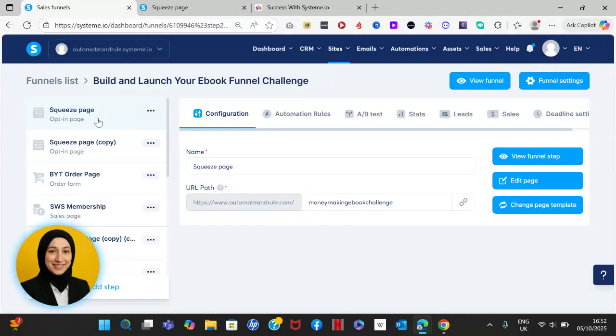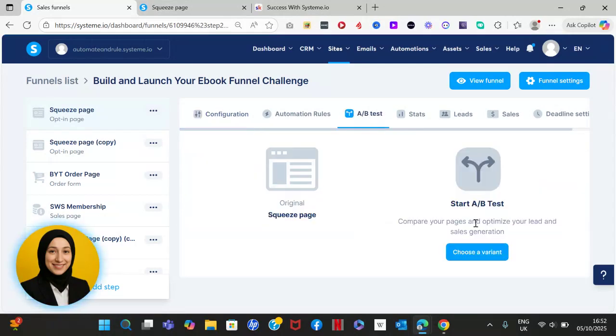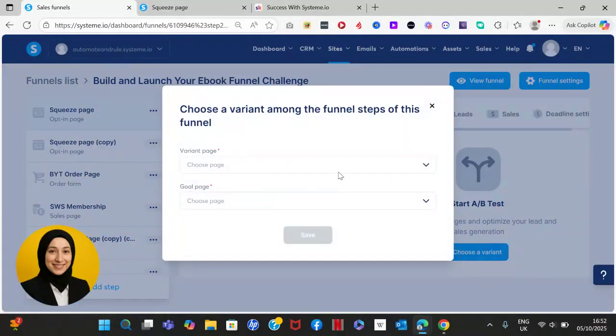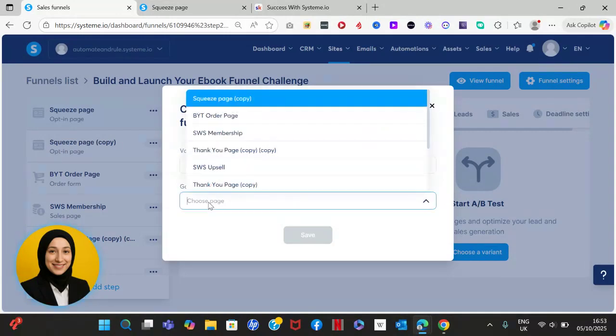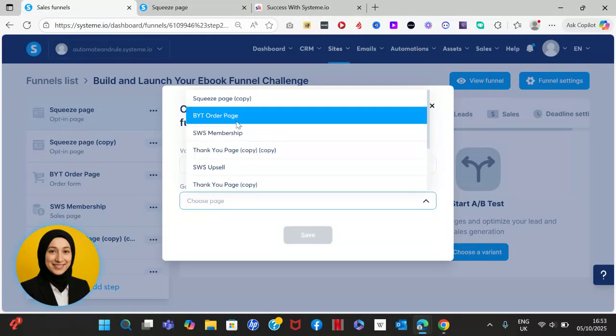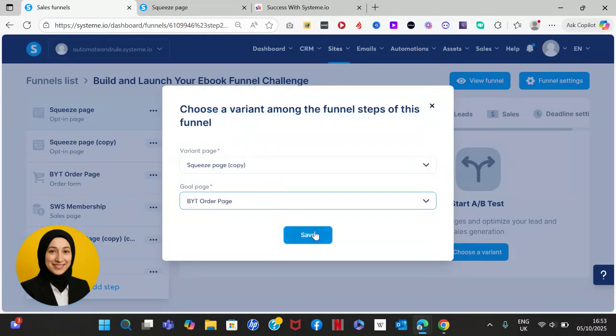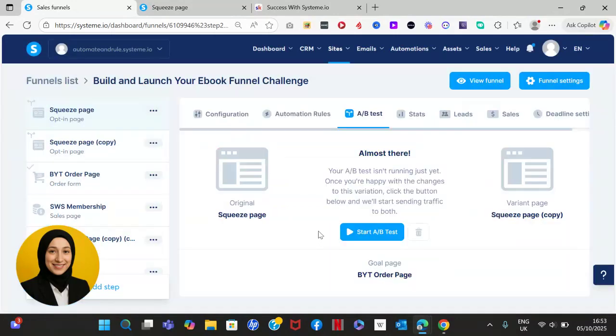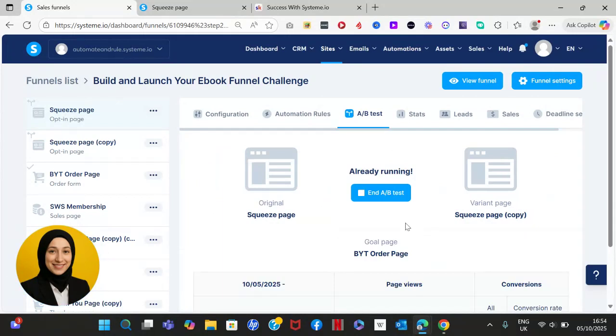All right, so then you're gonna go ahead and click on squeeze page and then click here on A/B test. And you're gonna select the variant, which is going to be the duplicated page you just edited. So choose a variant and then choose page, squeeze page. And then the goal page here will be the next page, which will be the order form, right? Where people will make the purchase in this case. So go ahead and click save. So there we go. We have already created our A/B testing. Now, if you click here, start A/B test, then this will already be running.